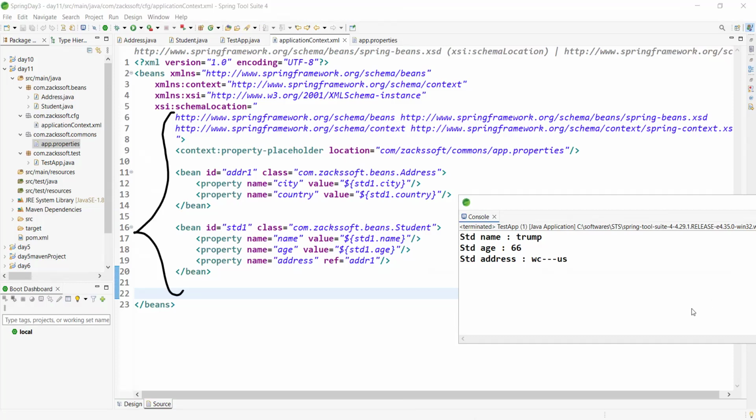We already completed the setter injection. So simply, this is the bean for the Address class. We are configuring it and setting the value simply with the property, nothing more than this. Here we are passing the value. If you want to take the value from the properties file, we use the same thing.